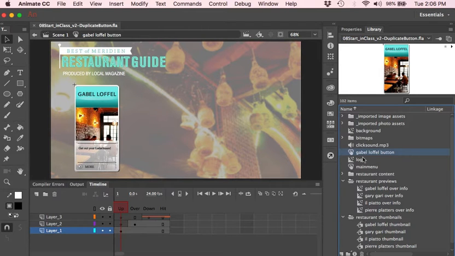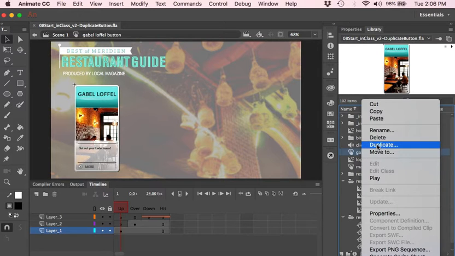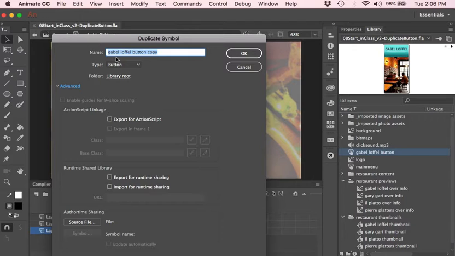Okay, now let's duplicate our first button, and we have 3 more other buttons, so we're going to just duplicate the first one we created, the Gabelle Lafell. So let's, on that one in our library, right click and duplicate. And we get a dialog box, and let's change our name.